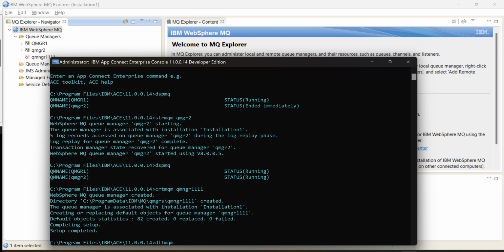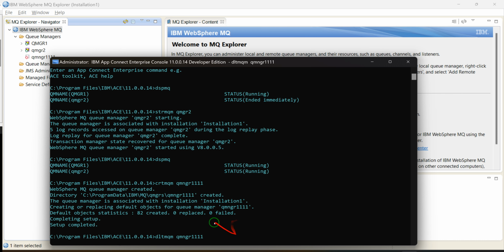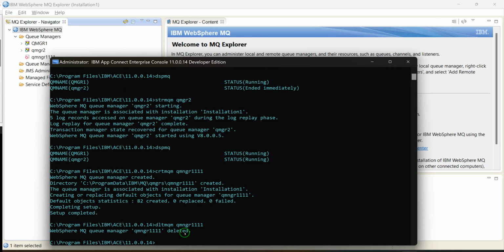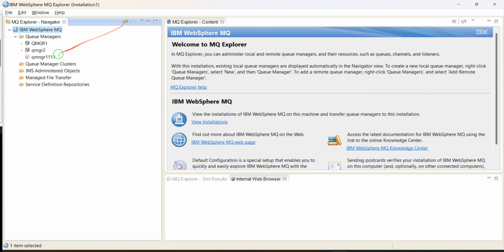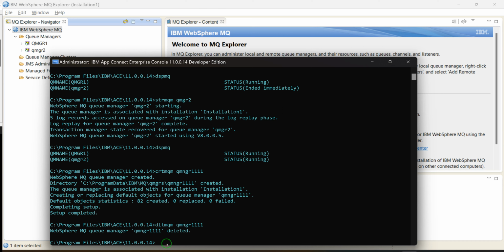We write delete mqm, like we will delete that one and name it. What was the name of that? We want to delete that one back. Now we delete it. It's deleted, and you check and refresh it. Now it is no longer there. And we want to stop it. We could say stop mqm, I believe. Let's say we want to stop this one.